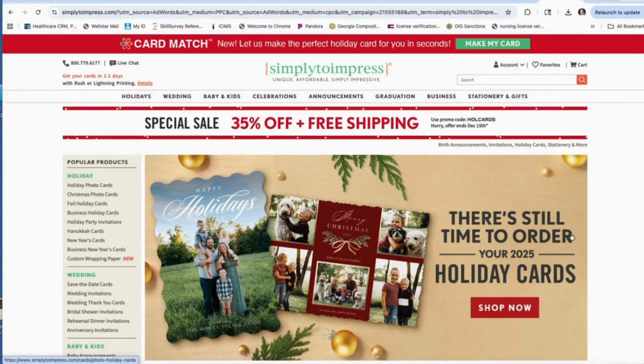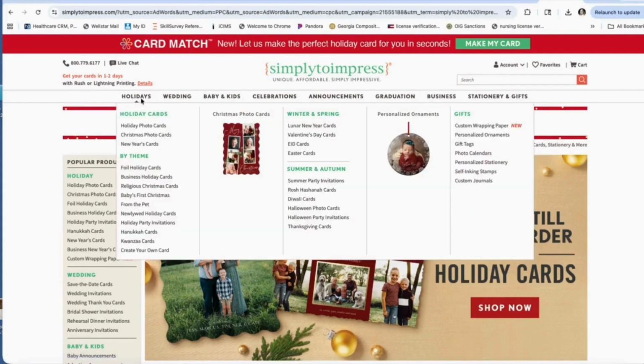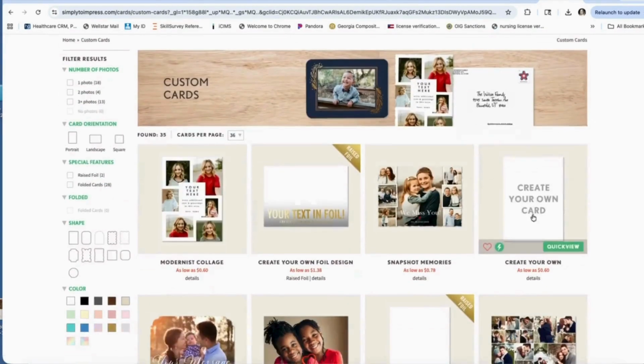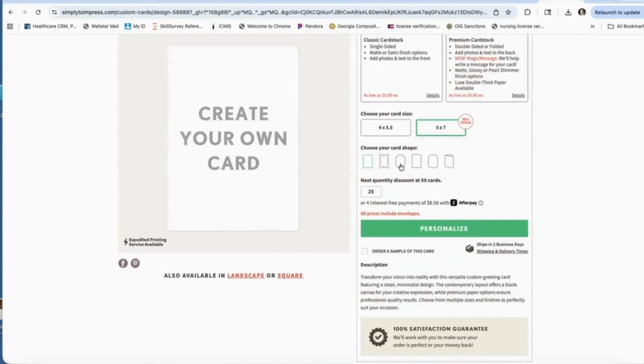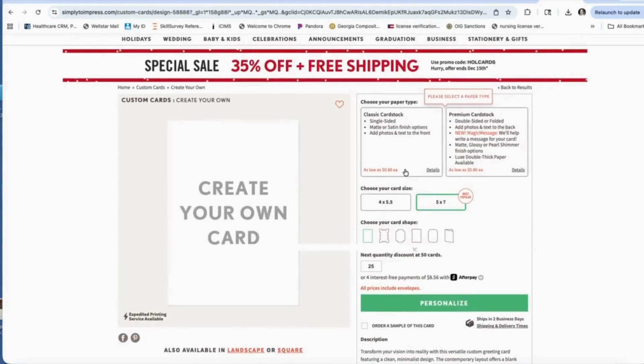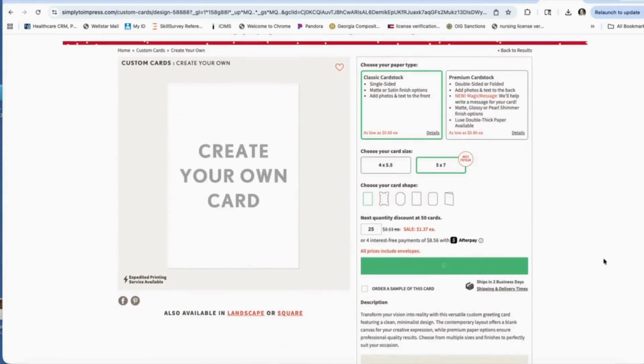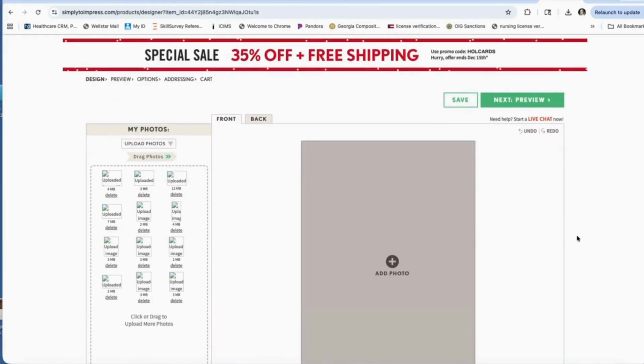So next I'm going to show you how you can upload your design onto a site where you can print cards or invitations. I have a couple favorites. I'm going to show you here just one or two of them. They're all the same though. They all have the same basic design tools. They all have pretty much the option to upload your own design.